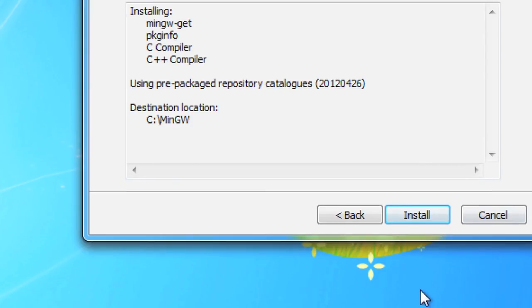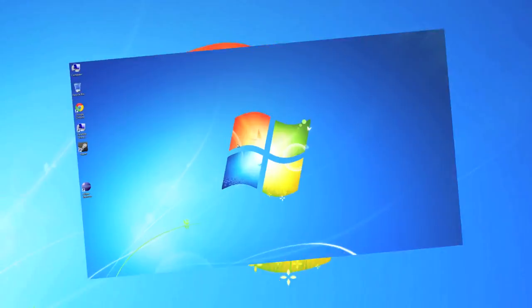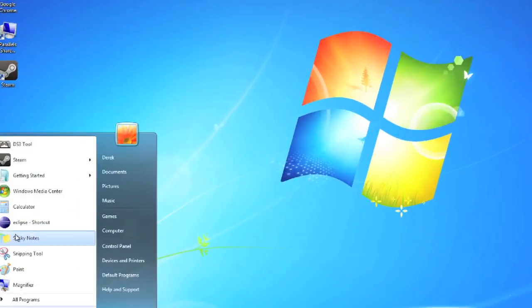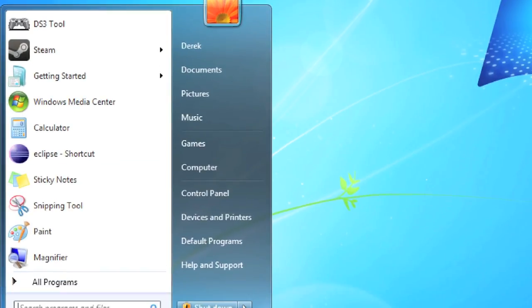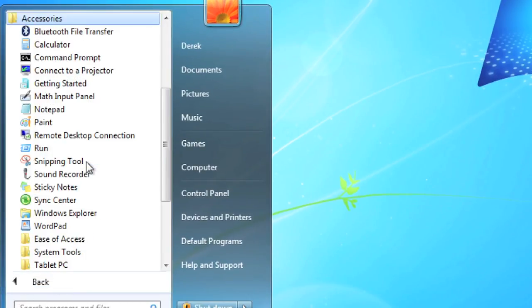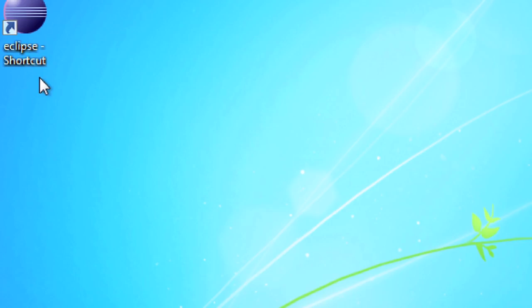Installing, there's all the things. Hit install. And there it is, it's installed. Display the win log, nah, I don't care. Hit finish. And now that you have that all set up, you can do a couple different things. I'm going to open this guy up right here, and we can go down to all programs. You're going to need your command line, so we're going to go into accessories and look for command prompt. There it is, open that up.